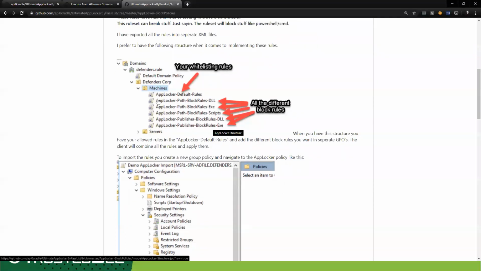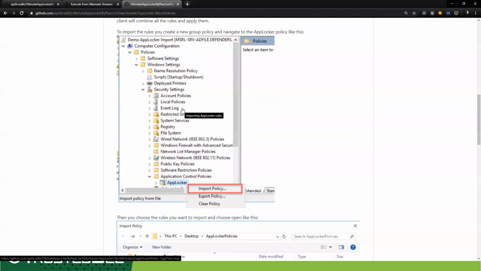I really strongly encourage you, if you want to do this manually, to follow this recipe where you add one group policy for each section of block rules and so on and so forth. So yeah, that's it.